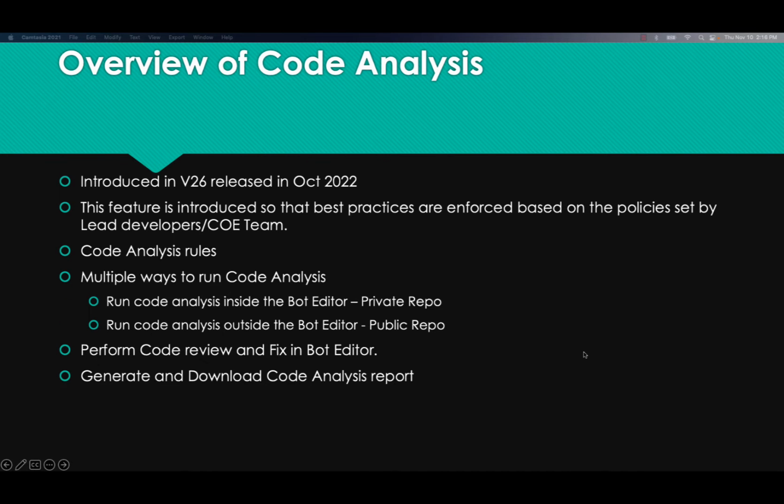So let's go through the overview of code analysis. This is a feature recently introduced in version 26, released in October 2022. As we have already talked about, this feature is introduced so that best practices are enforced based on the policies set by the lead developers or the COE team. And there are some code analysis rules that are provided out of the box by Automation Anywhere. We can leverage those to do our code analysis.